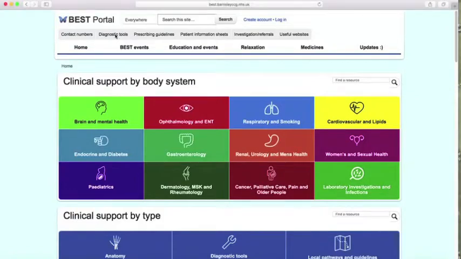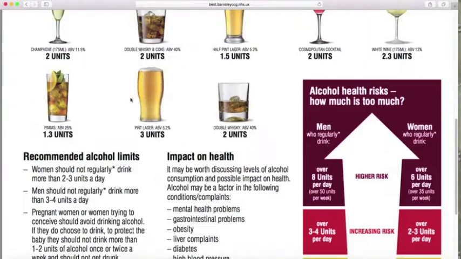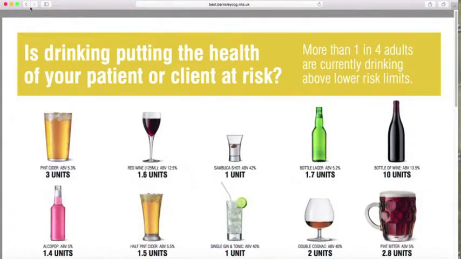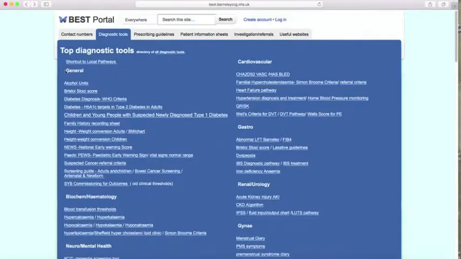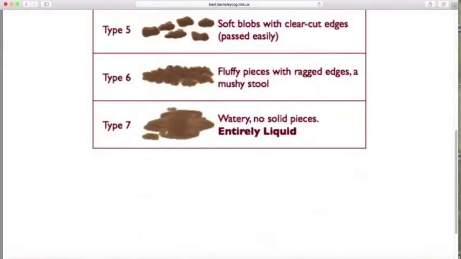Let's do diagnostic tools. Here are the top diagnostic tools that I use regularly when consulting. Let's look at alcohol units. A beautiful poster to help when we're recording alcohol intake. I'm just going to quickly look through them to show you the quality of the posters that are available.